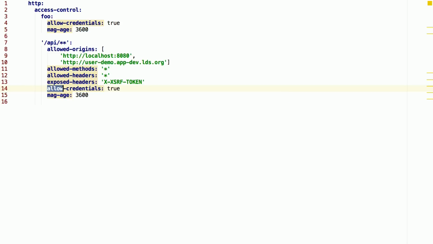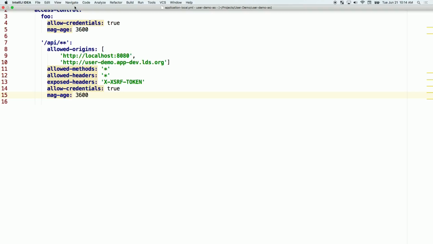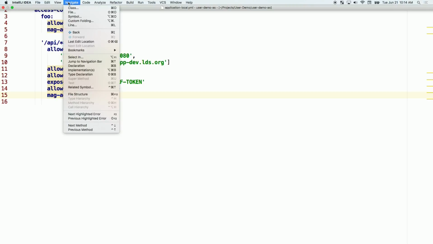Allow credentials. This setting says that cookies can be passed, so the front end can get access to those cookies if it needs it. And then max age is just how frequently the browser needs to check for changes to this policy. So that's your typical production configuration or production-like configuration.